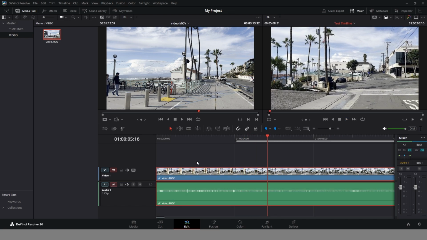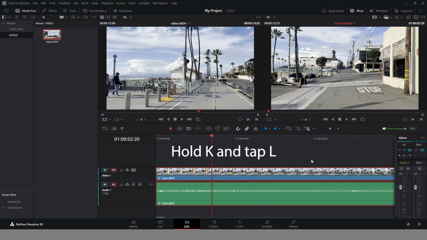Jogging is frame by frame, or very slow movement forward or backward. You can use a jog wheel or use keyboard shortcuts. Hold K and tap L to move forward by 1 to 2 frames. Hold K and tap J to move backward.